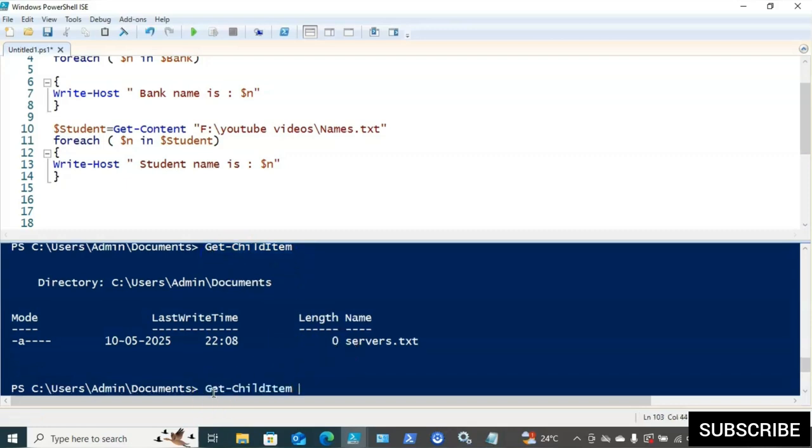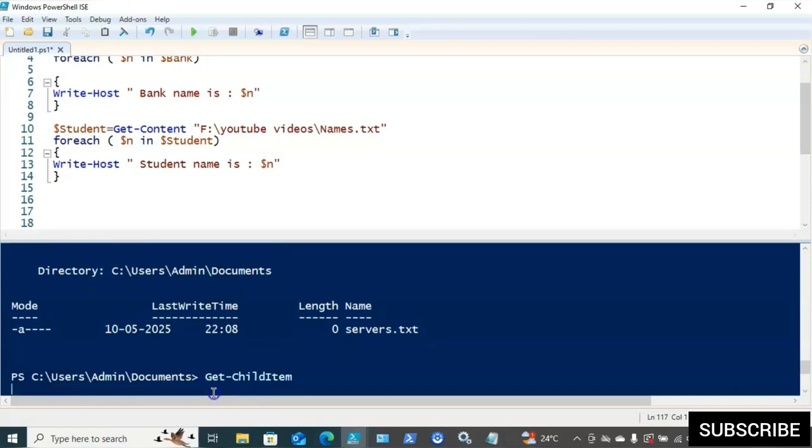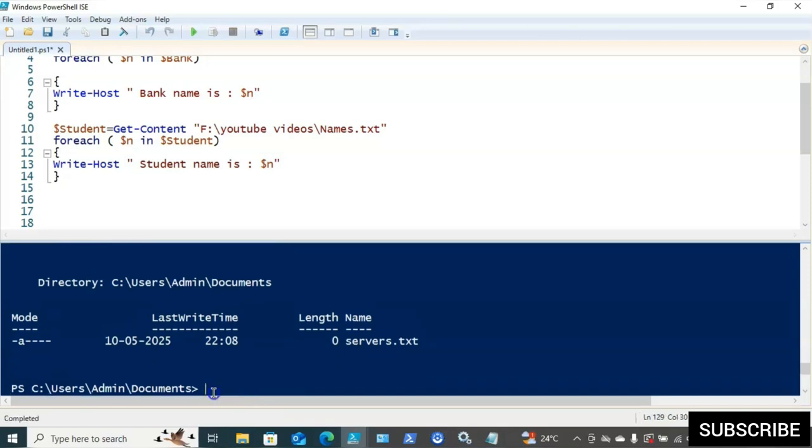Again, as I said, if you want to select only a few pieces of information, not everything from that commandlet, you can use Select-Object. Get-ChildItem, then I will pass Select. That is also one of the important commandlets. Select-Object and Select are the same. Select-Object is the actual commandlet name, and Select is the alias name. I will pass, I want only Name, comma, LastWriteTime.